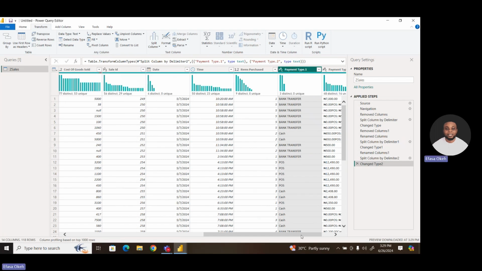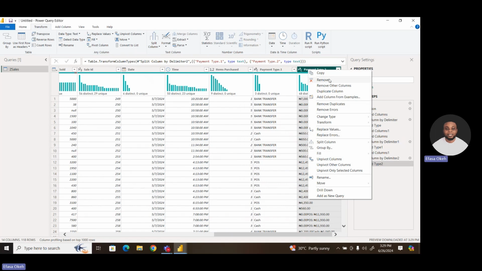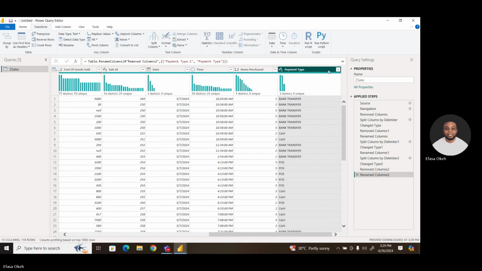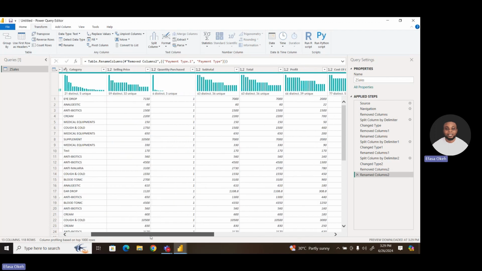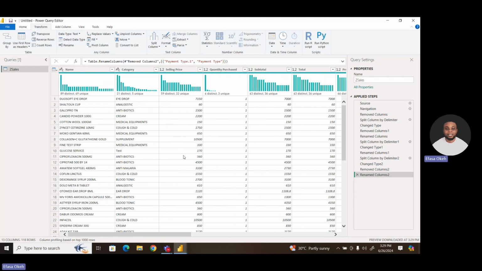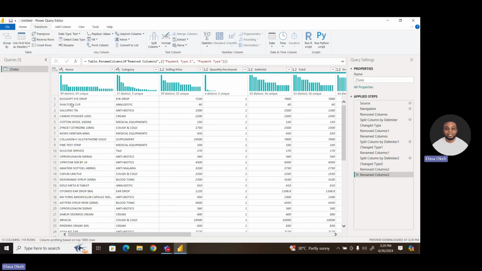This automatically splits the column. Now we have the payment type. We don't need this, so we'll remove it. And finally, we'll rename this to payment type. Once I'm done with these few transformations, the next thing we need to do is load our data to Power BI. If there are other transformations we need to do along the way, we'll simply come back to Power Query to do them. For now, let's click on File, then Close and Apply.